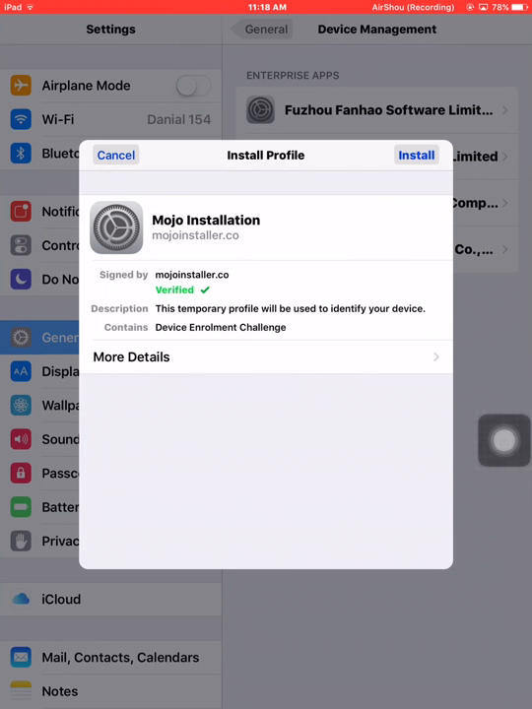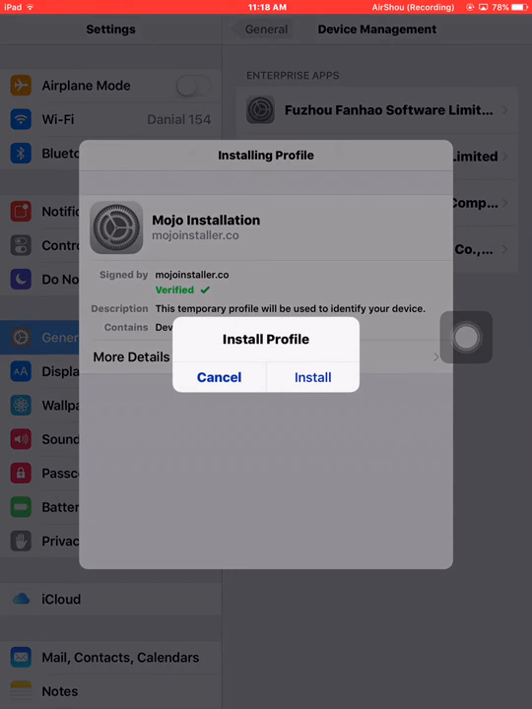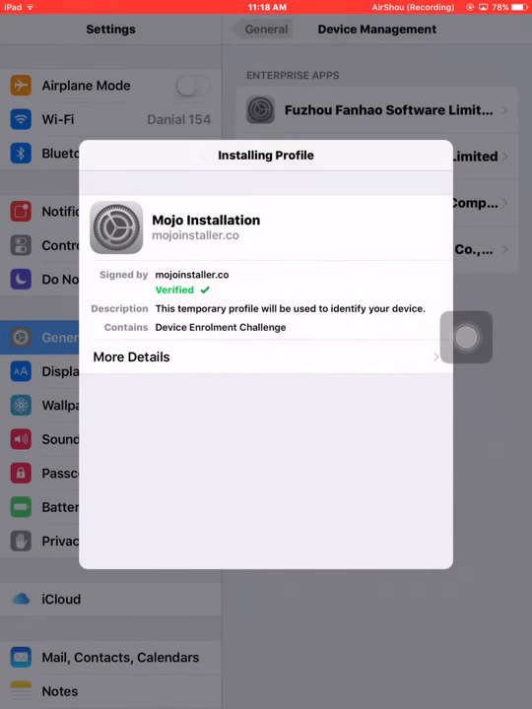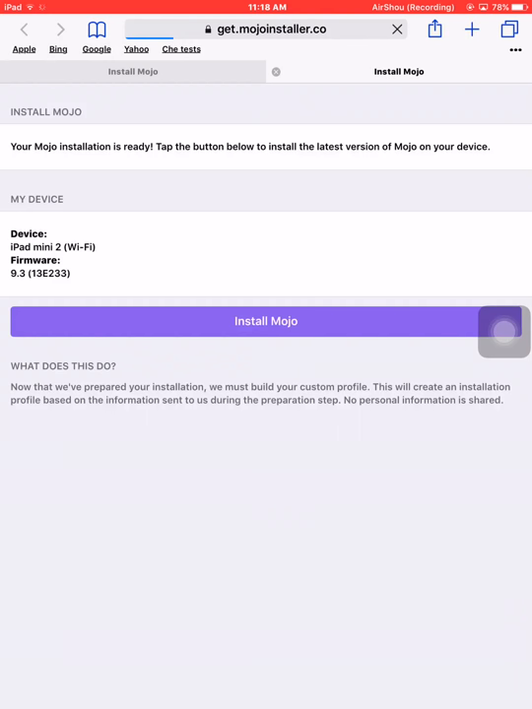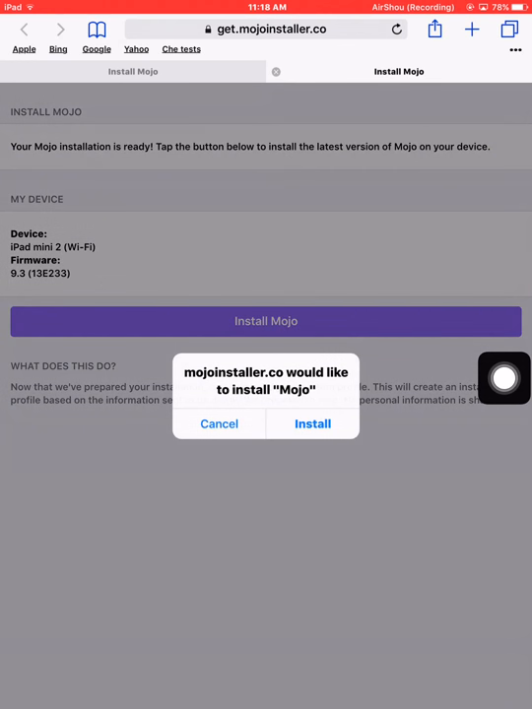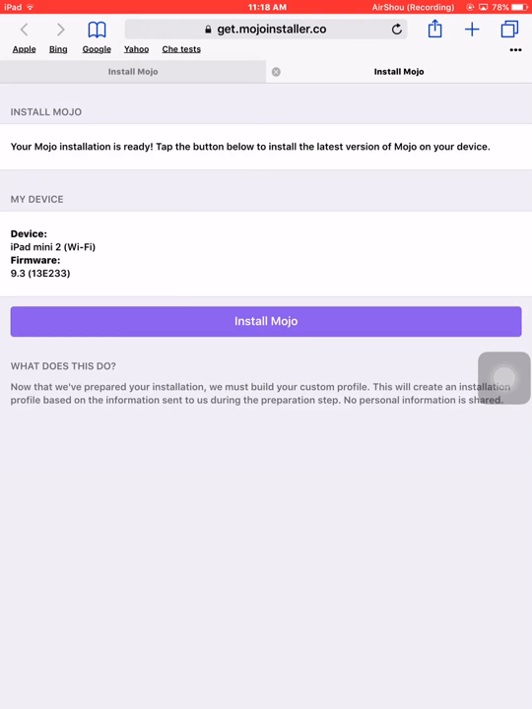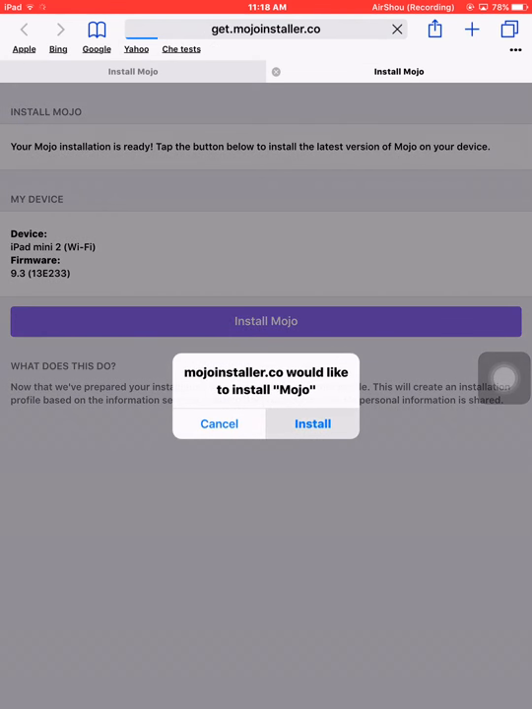After it takes you here, you guys want to press on install, which is on the top right hand corner. And press install profile. And this is going to take you back to Safari and open a new page. So after it takes you to Safari, you guys are going to press install Mojo and press install. Install Mojo, install.